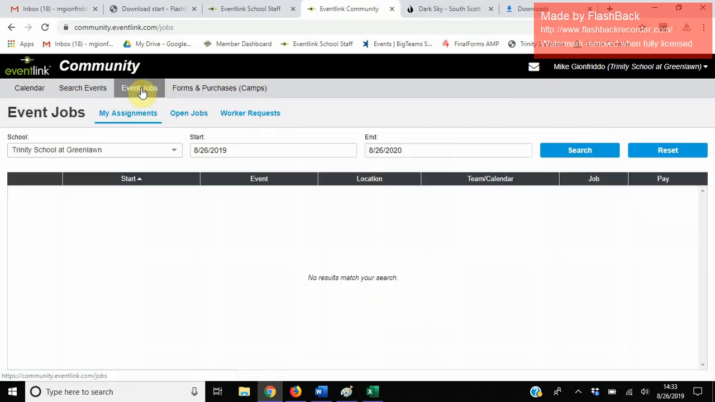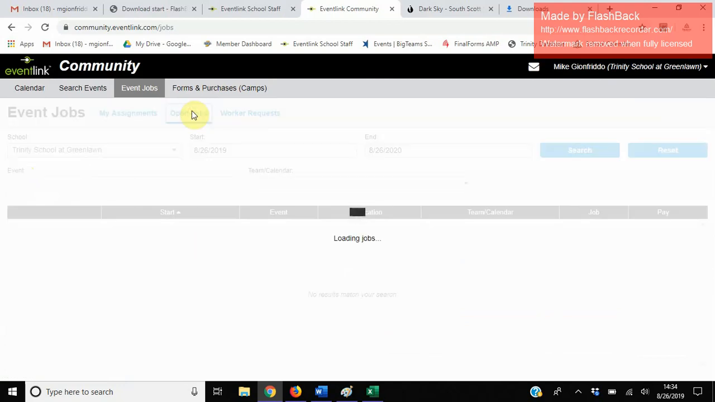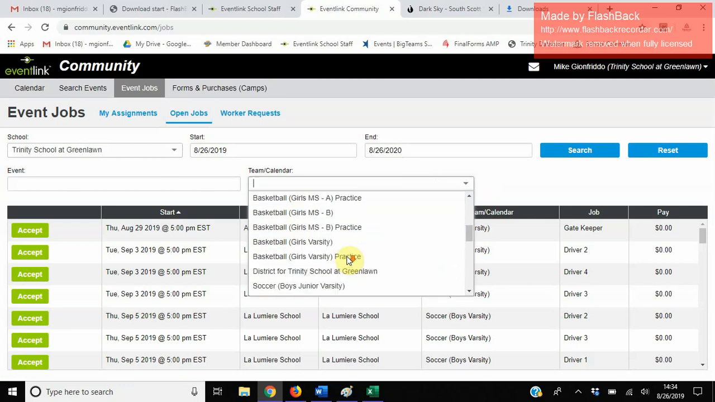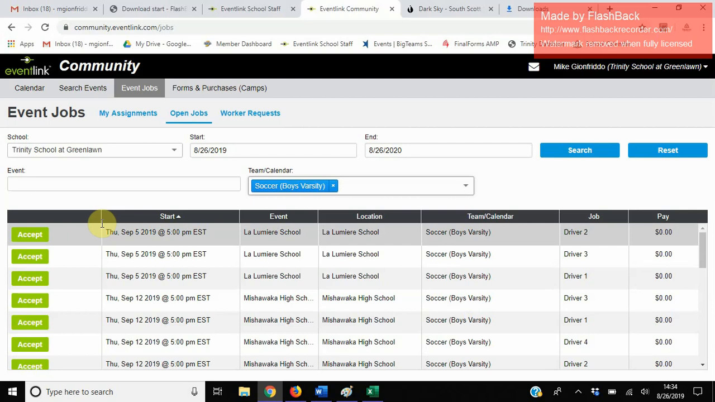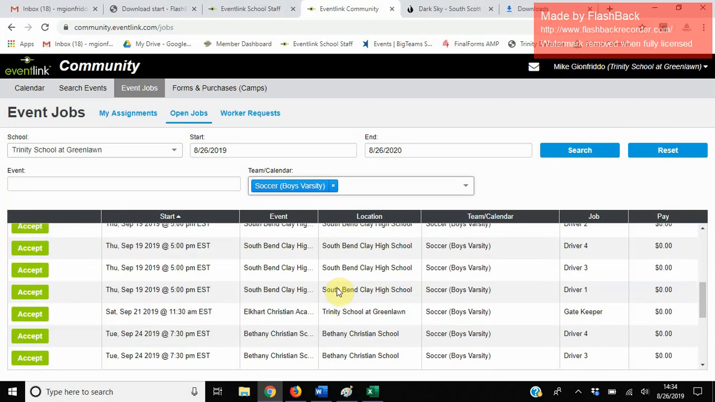And then lastly, event jobs. You're going to want to click on worker request. There's going to be a blue button right here. You're going to click on that blue button. And then once you have been approved to be a worker, click on open jobs, click on team calendar, and go to the appropriate team calendar and make sure that you accept for any of the positions that you're able to volunteer for.